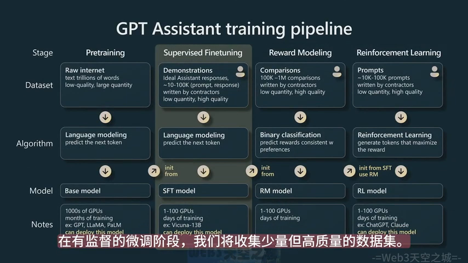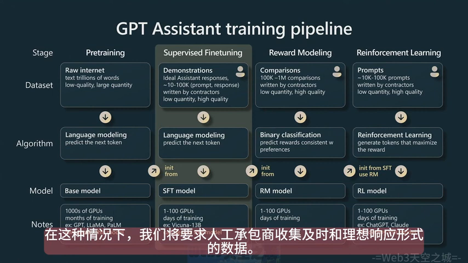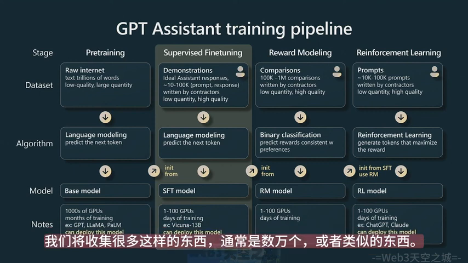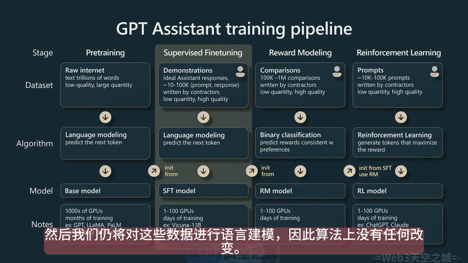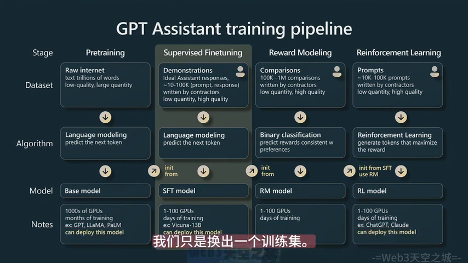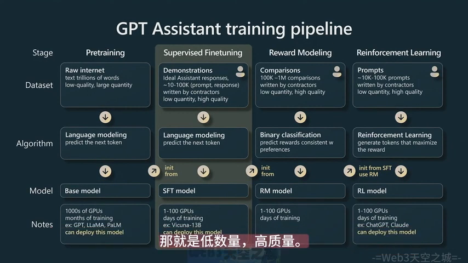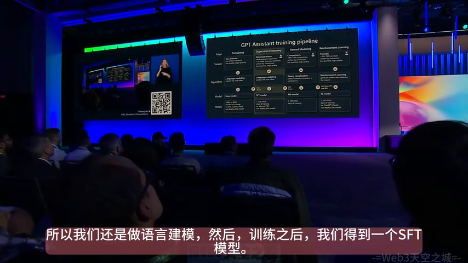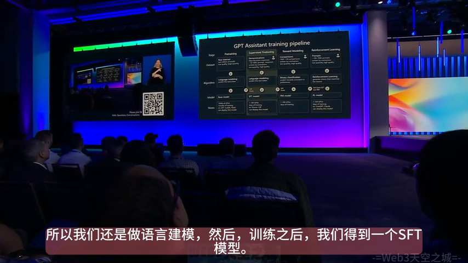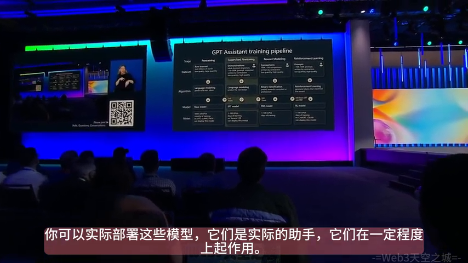In the supervised fine-tuning stage, we are going to collect small but high-quality data sets. In this case, we're going to ask human contractors to gather data of the form prompt and ideal response. We're going to collect lots of these, typically tens of thousands or something like that. And then we're going to still do language modeling on this data. So nothing changed algorithmically. We're just swapping out a training set. It used to be internet documents, which is high quantity, low quality, and now it's basically QA prompt-response data, which is low quantity, high quality. So we still do language modeling, and then after training, we get an SFT model. You can deploy these models, and they are actual assistants, and they work to some extent.